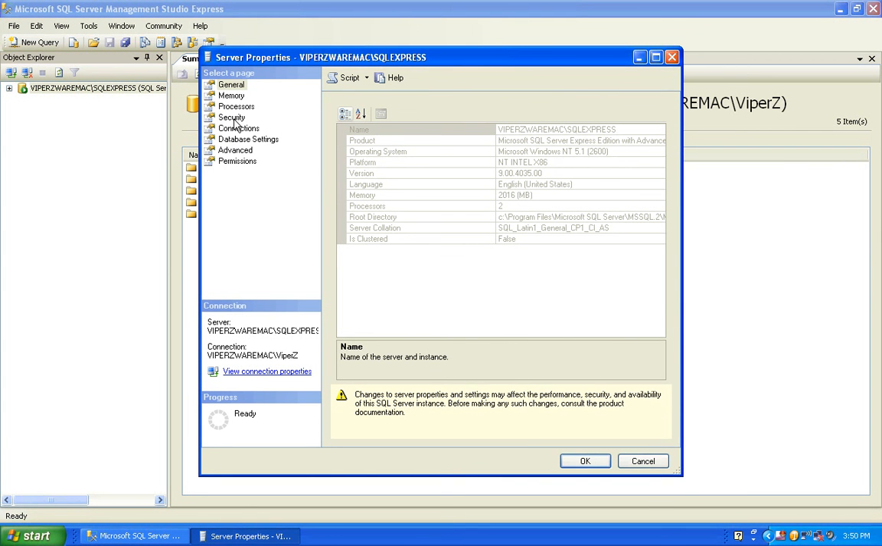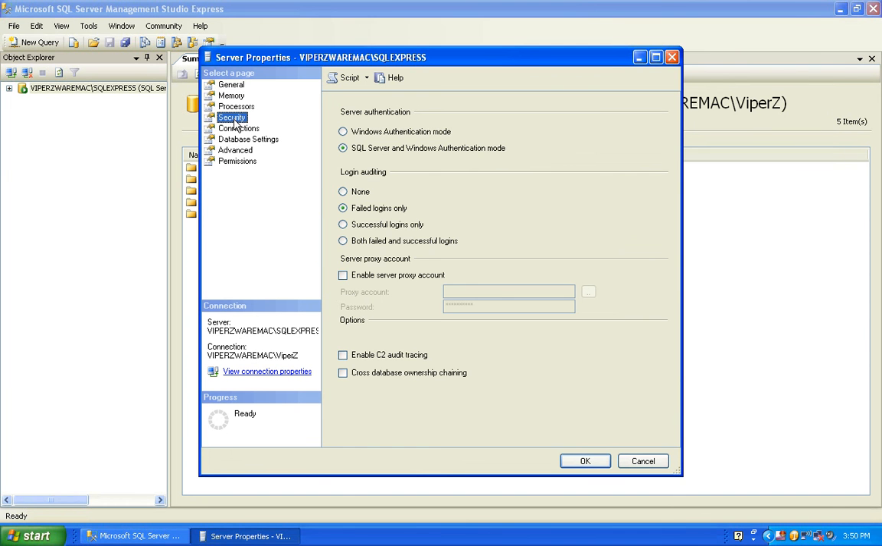You want to click on the security on the left side, and you will see that there is server authentication. And under there is Windows Authentication Mode, which is the one that it should be at, and then also SQL Server and Windows Authentication Mode, which is what you want to select.